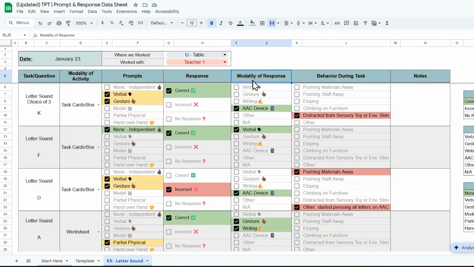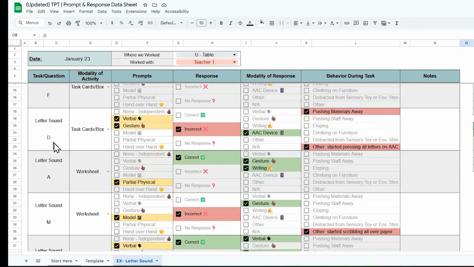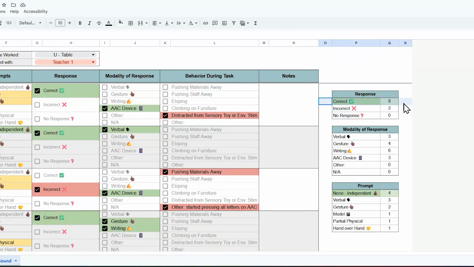And again, obviously you're also going to be tracking the response and if there were any behaviors during the tasks. So what we recently added over here to the right, you can now per tab see when there's 10 probes per tab over here. You can see how many correct responses they had, how many incorrect, or how many were no responses. It's going to tally up those totals for you.